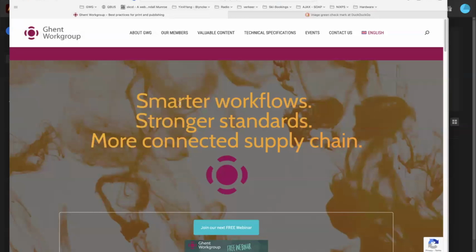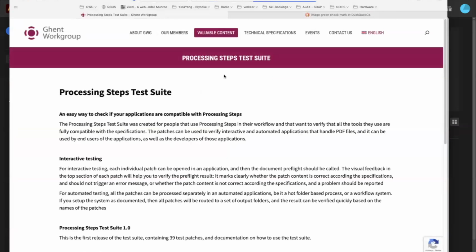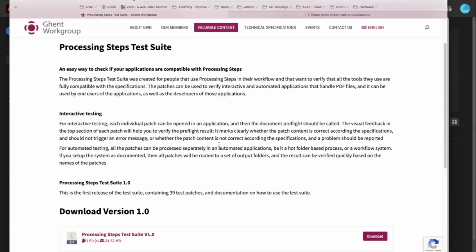So you see I'm on the Ghent Workgroup website. Here you have Valuable Content, Processing Steps Test Suite. If you select that topic, you see a little explanation and the background of it. And here at the bottom, you have a download link, which will download the zip file that contains all the test patches and a help file which goes along with it, explaining what can be found in the test suite and how to use it.